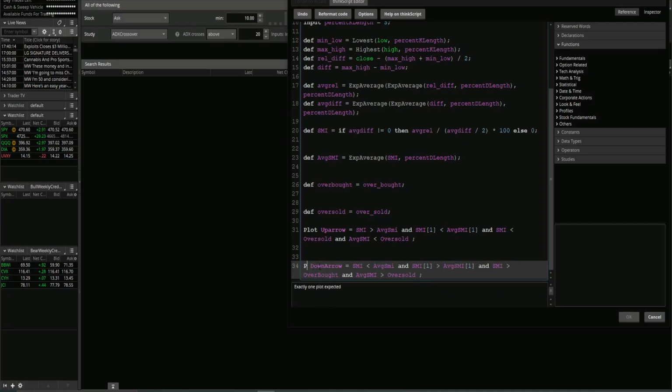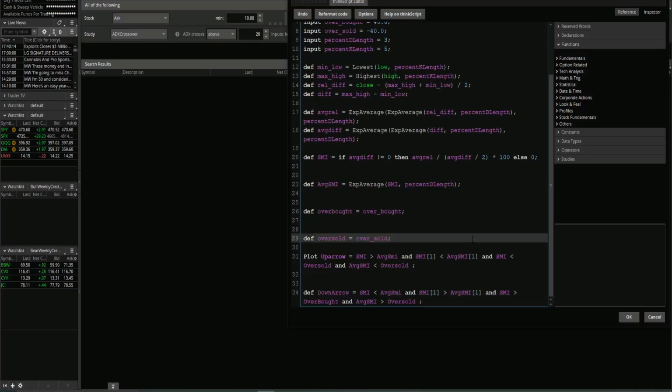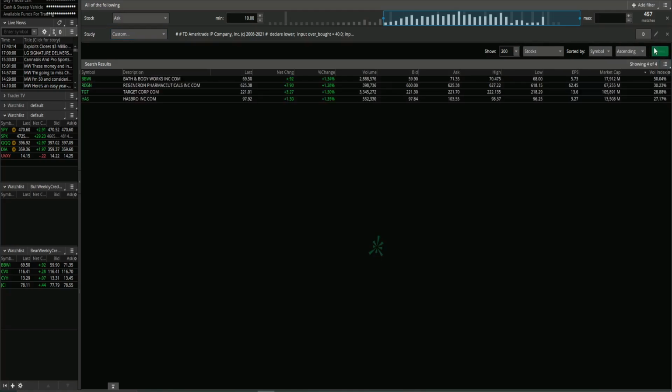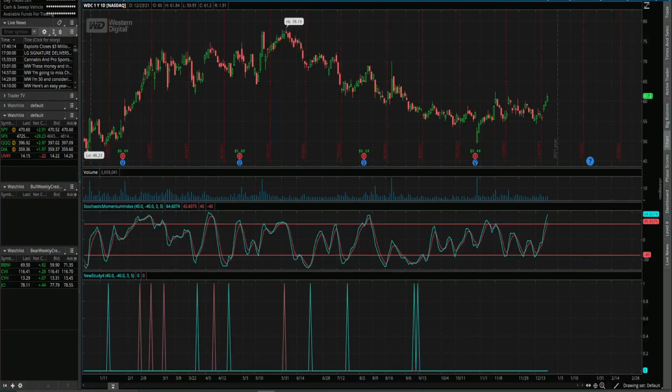So let's remove this plot, just change that to a variable def, and we'll just do the up arrow plot first. Click OK, and then we're on a daily. You can adjust whatever price you want for stock. You can also add volume and everything, whatever you want, but just for this case, let's click scan, see what comes up. Ooh, what is this? Let's check out this one, HAS.